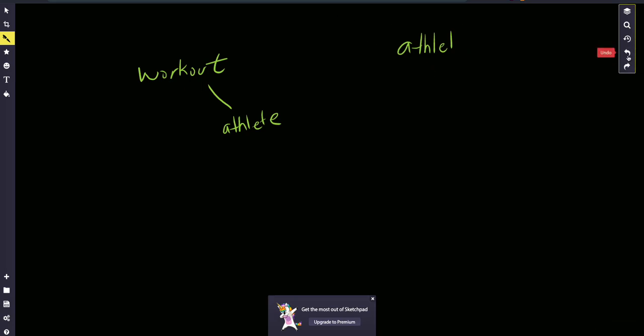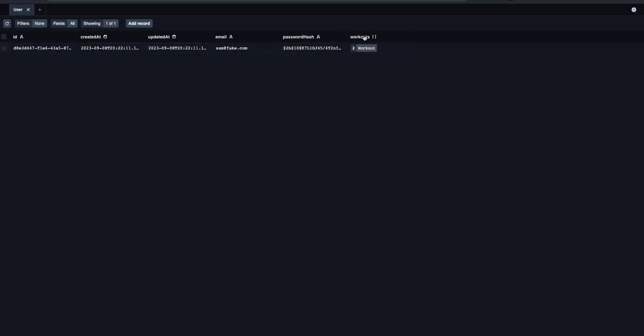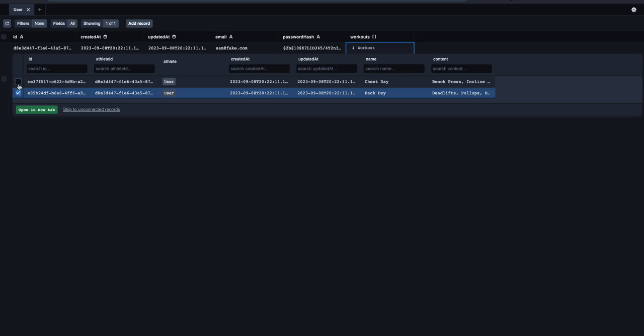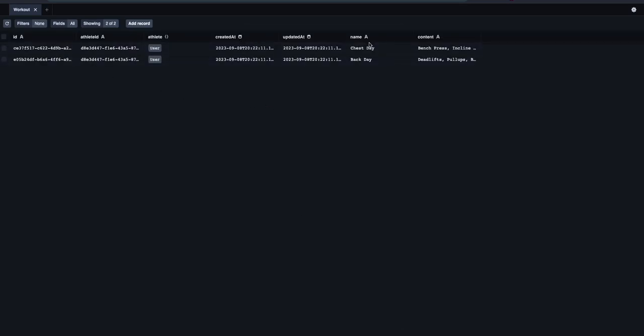So the way that you represent that is you say that there's an athlete here. This athlete can have multiple workouts. So it's like workout and then athlete is in the middle. A workout can only have one athlete, and that's how this works here. So here's the workouts. This workout, for example, has one athlete. It can only have one.